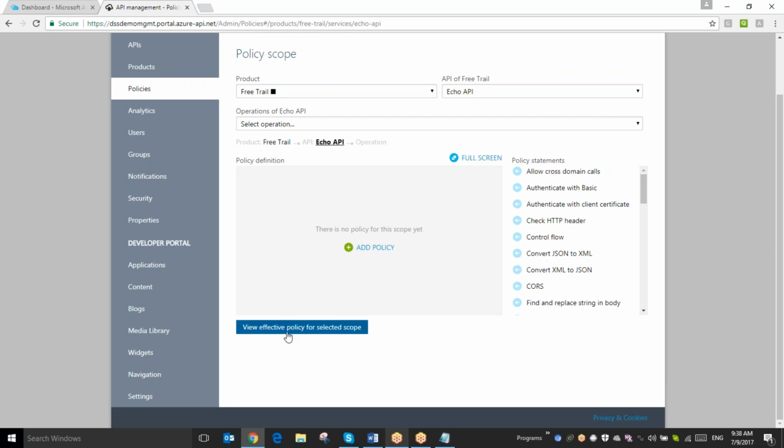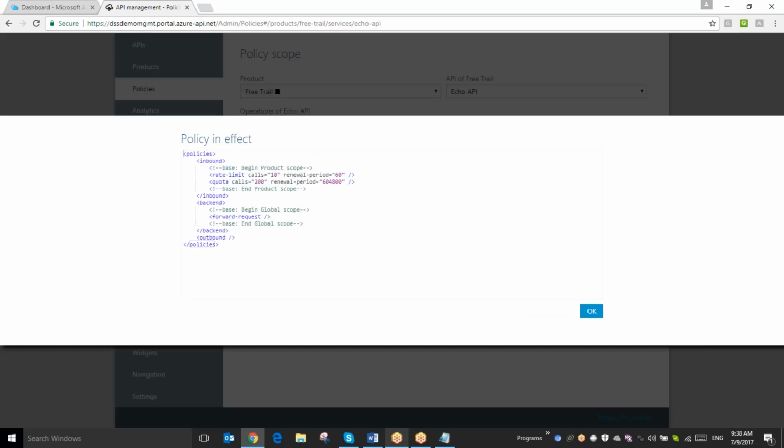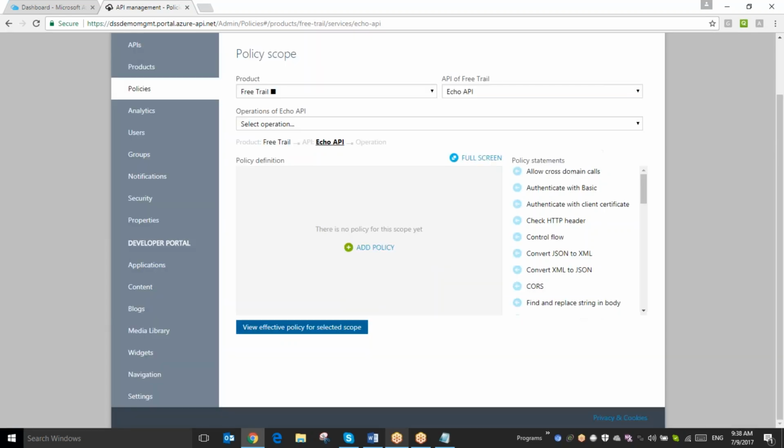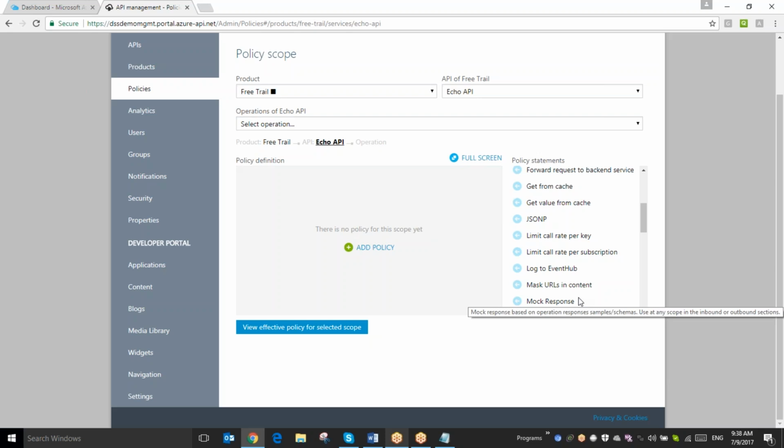And you can see the effective policy for the selected scope. This is the effective policy. Right now there is nothing at the child level. A lot of these policy statements are there which you will have to learn on a need basis.